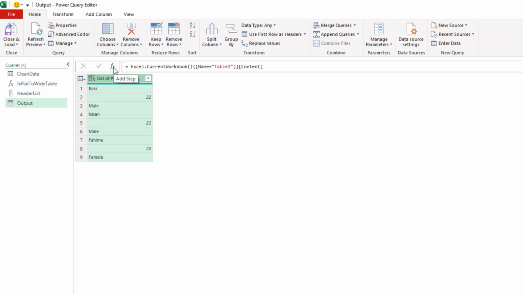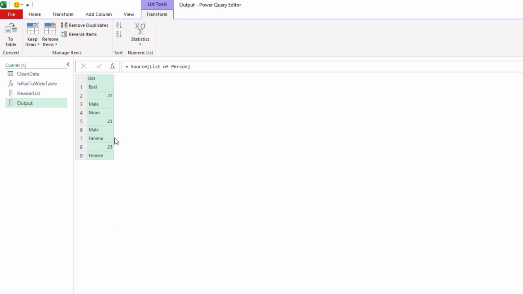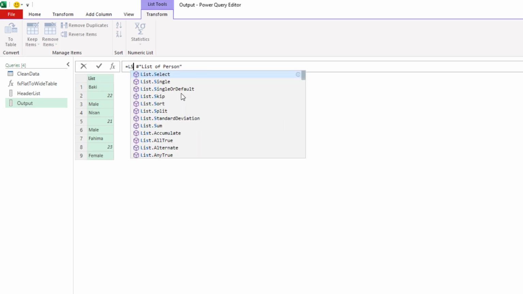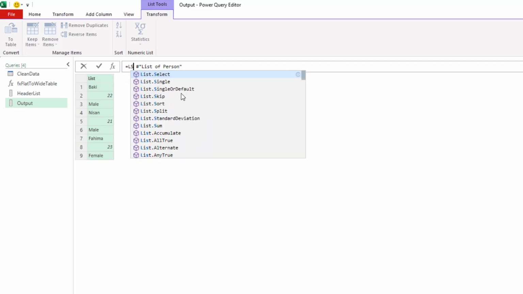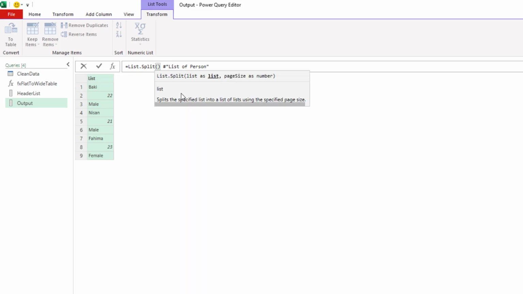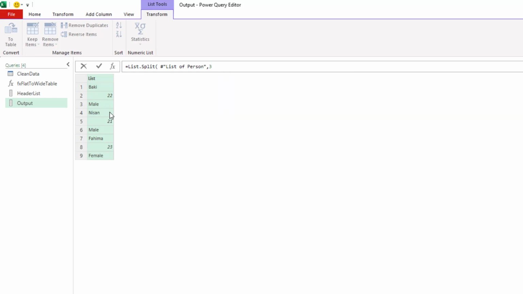So at first we need to get this column. We can just do this drill down. The next step is that we can say List.Split. This is a new way, and I got to know this from one of my students. So List.Split, and as you can see, it takes the page size as a number. Page size means how many items it will take for each of these lists. So this is 3 for this case.